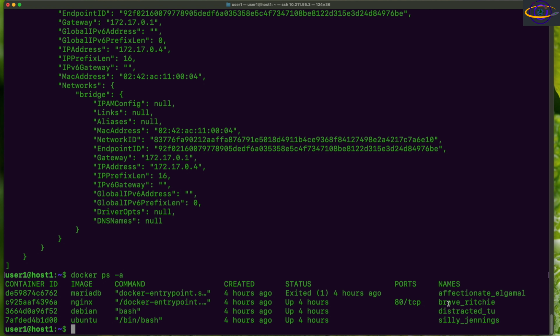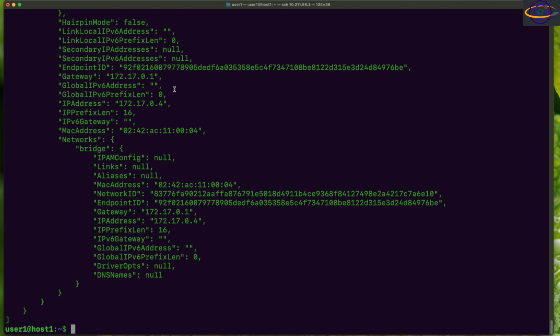And let's say we want to inspect Brave Ritchie. So that's going to be this Nginx container. So you can basically say docker inspect and copy and paste this name right over here, and there we go. We have all the details of the container in JSON format, so it's nicely formatted, easy to parse with a script and stuff like that.